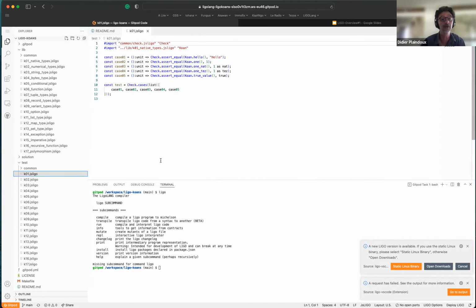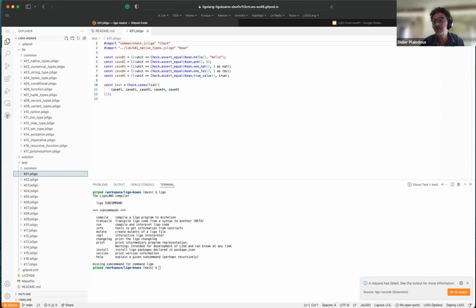We have, so this is quite a natural and traditional unit test. So I don't know if you see my screen with my VS Code and my Gitpod. Is it okay for you? Did you see my screen correctly? Yes. Okay.